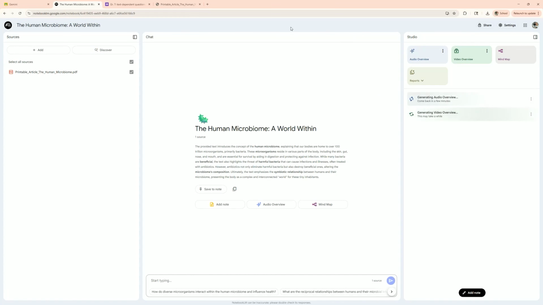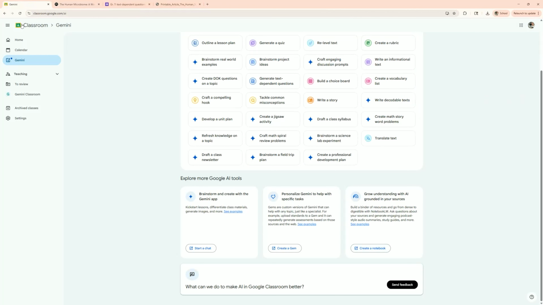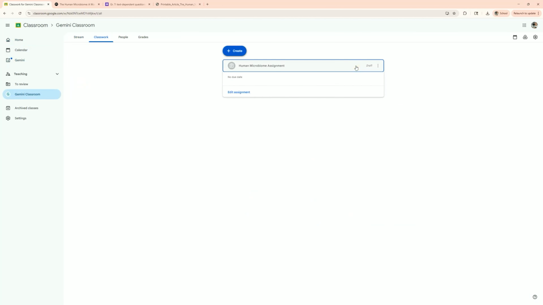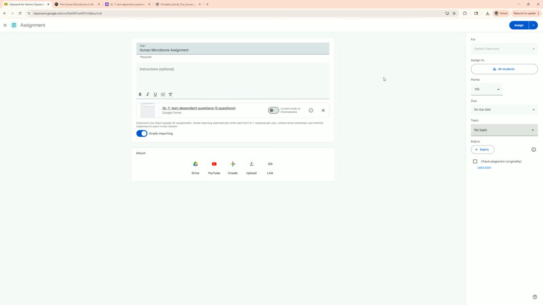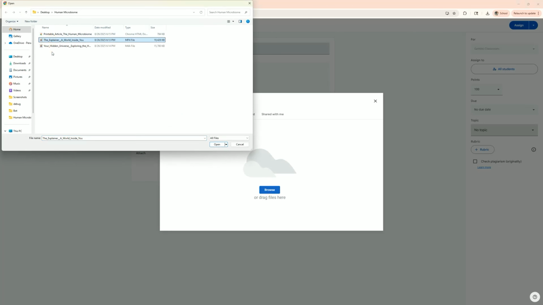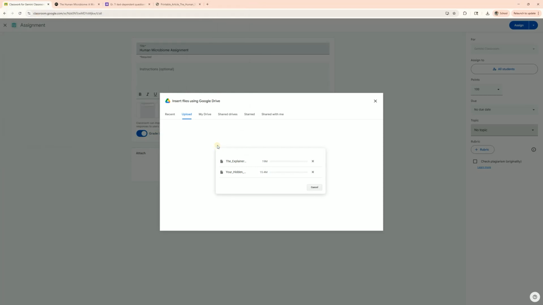Now, as we come back to the original Human Microbiome Notebook LM, you can see it's still generating, but what I just showed you was the final product of what would happen. Now, if I go back to my classroom and I click on our assignments here inside, what I should see is my draft that I saved. So I'm going to go ahead and continue with this draft. And I am going to upload the video and the podcast. So I have both of these saved on my computer. So we have both the video and the podcast. We're going to click open and we're going to attach that file.